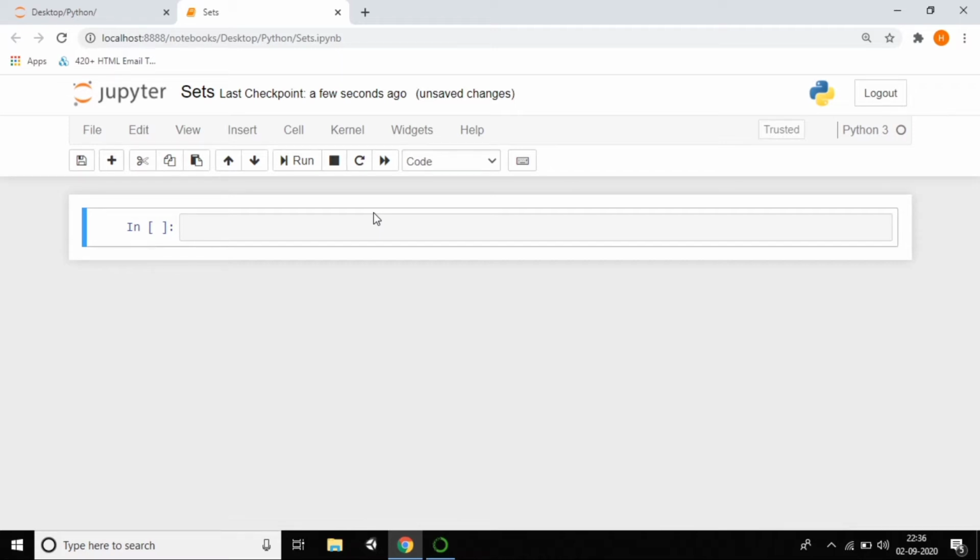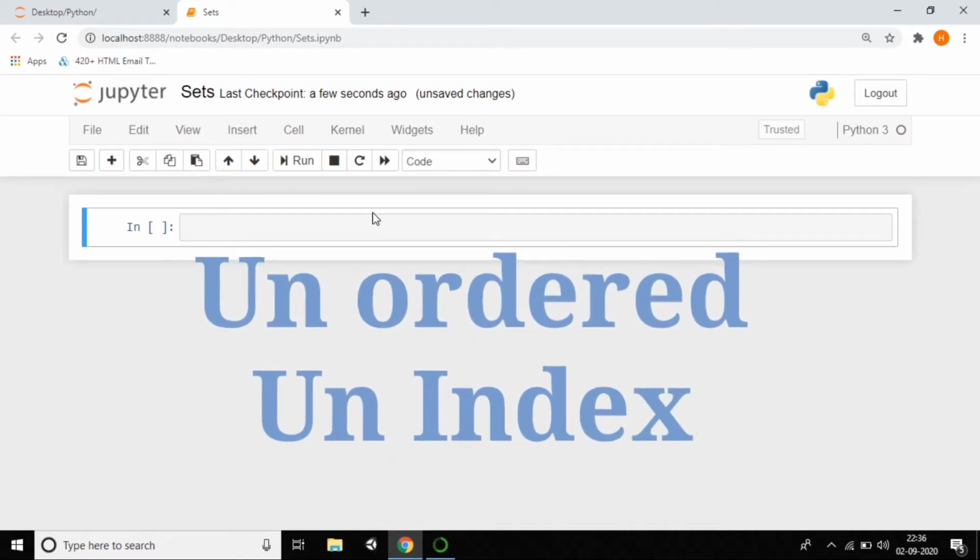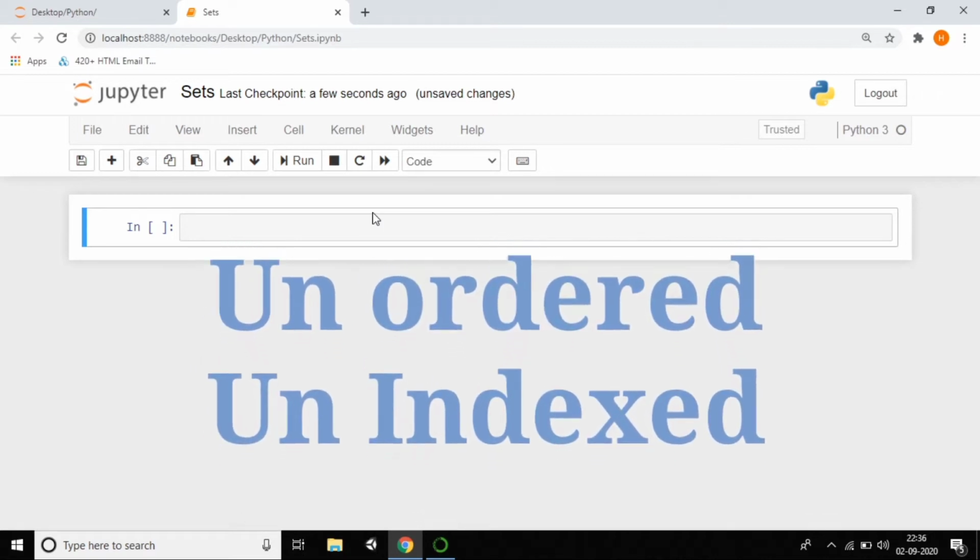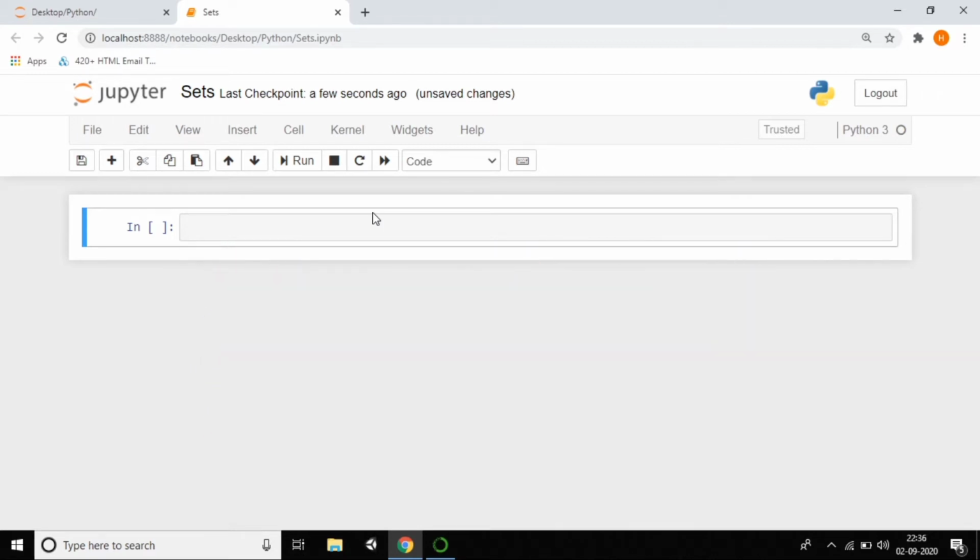Just observe carefully. What is a set in Python? Coming to Python, a set is unordered as well as unindexed. Sometimes the index of a particular element of the set will be 0, sometimes 2, sometimes 5, whatever it may be. Based on the execution, the index of the set will always change.